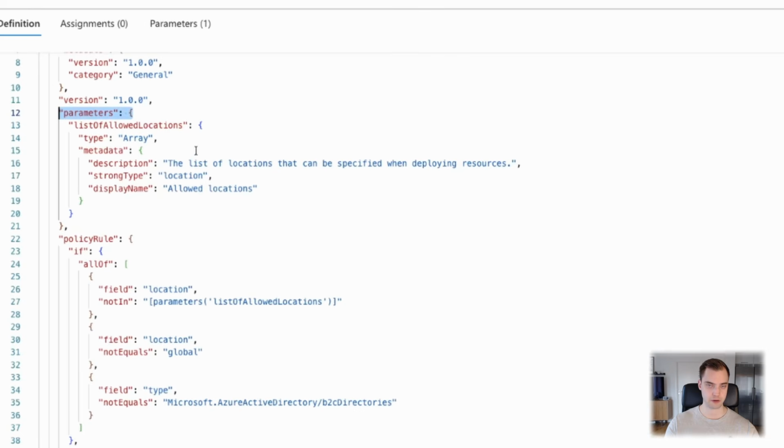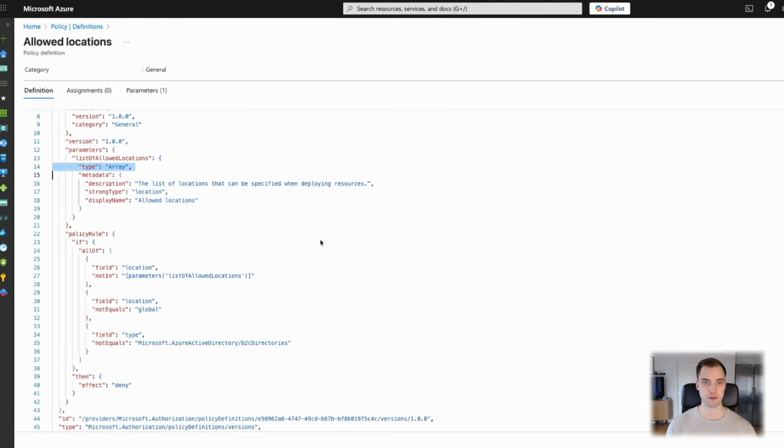So we have some parameters. In this case, we have one parameter. It's called list of allowed locations. It is a type of array. It could be a string, it could be a number, like when you define variables in Terraform, for example, you can define what the variable is. Some more metadata about the parameter if you want to.